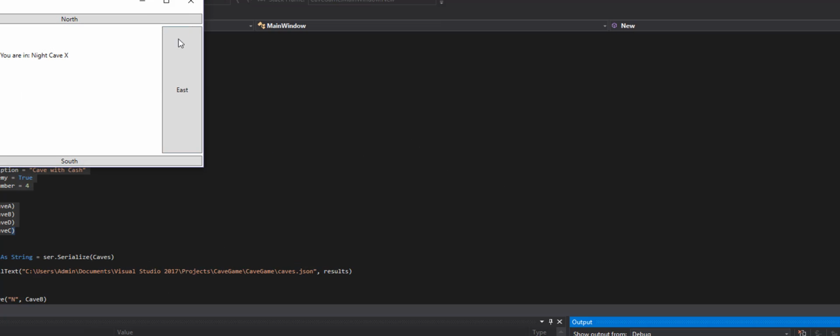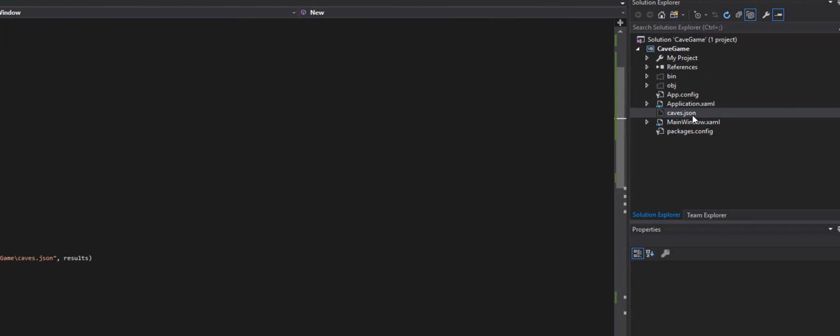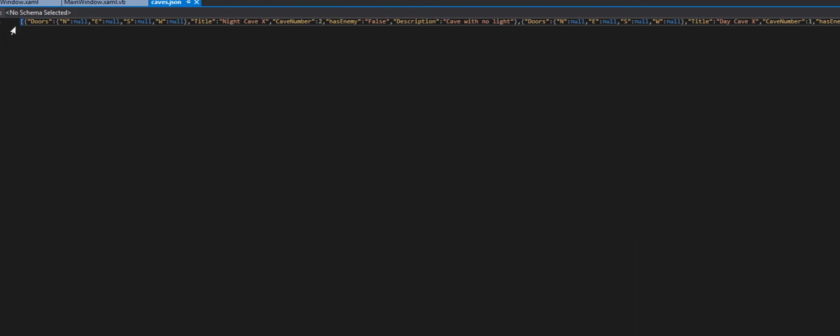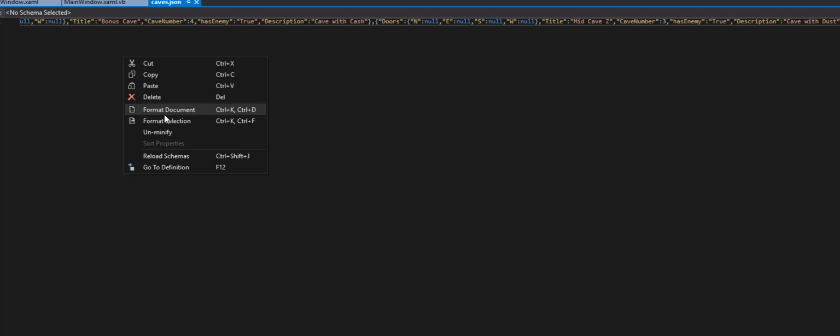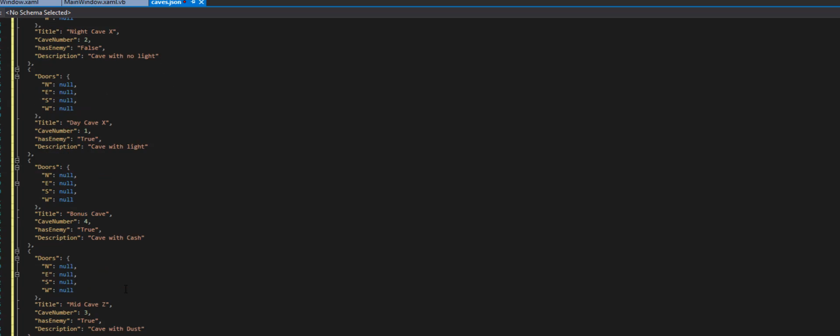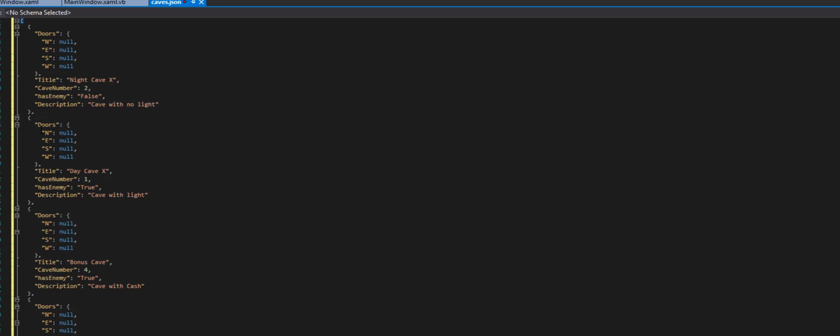it runs, everything is fine, and then all I need to do is go to my cave file here. I'm gonna double click that, and here's the output. If I want to see that formatted, all I need to do is right click on that, format my document, and I can see that I'm getting everything that I wanted except for the doors.